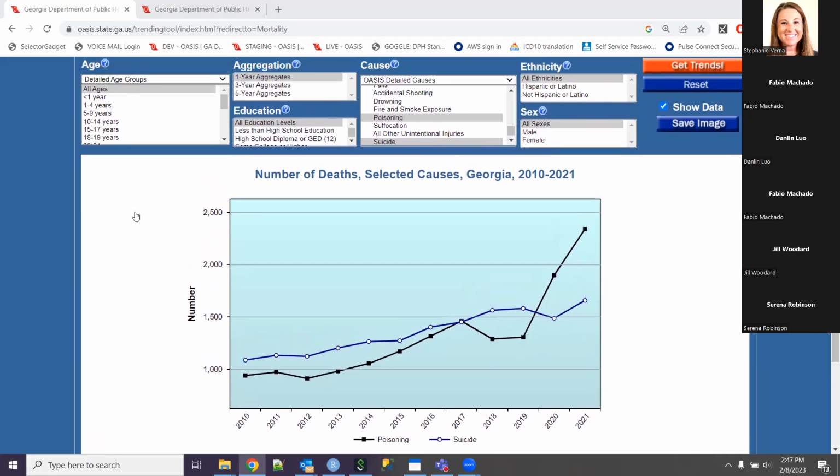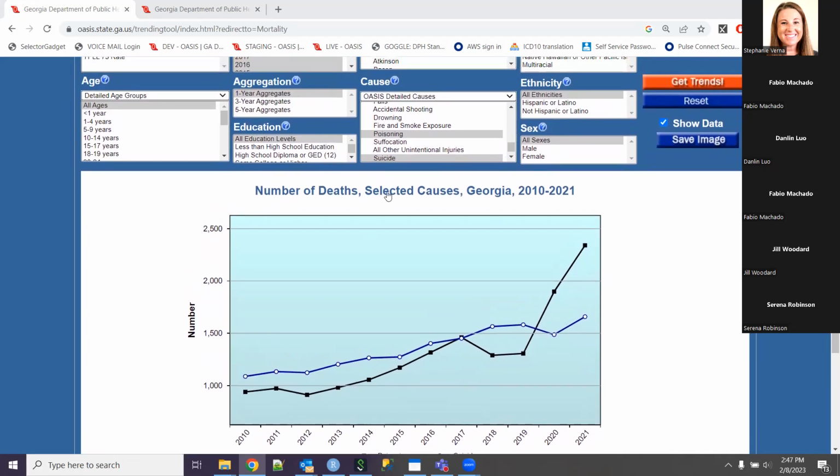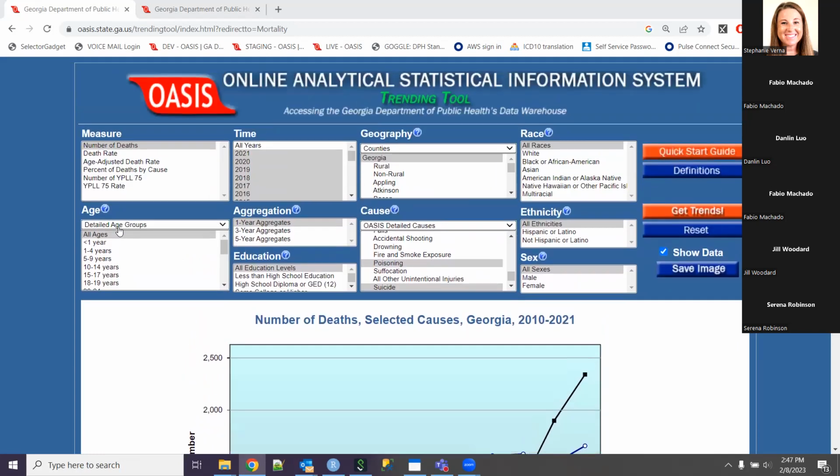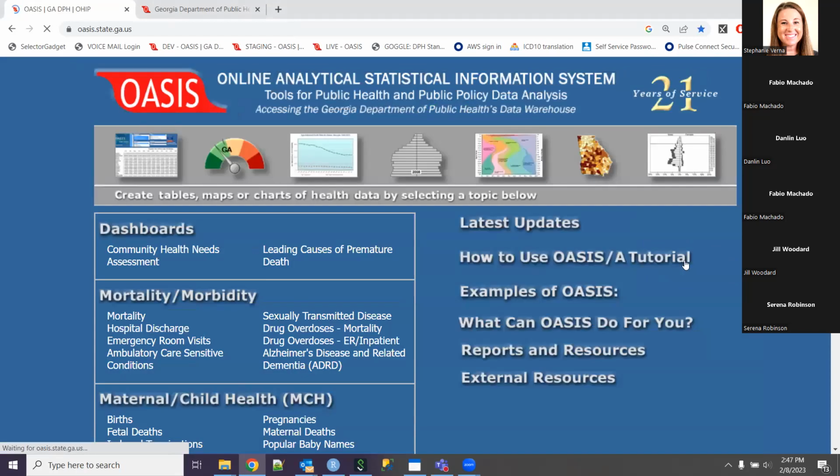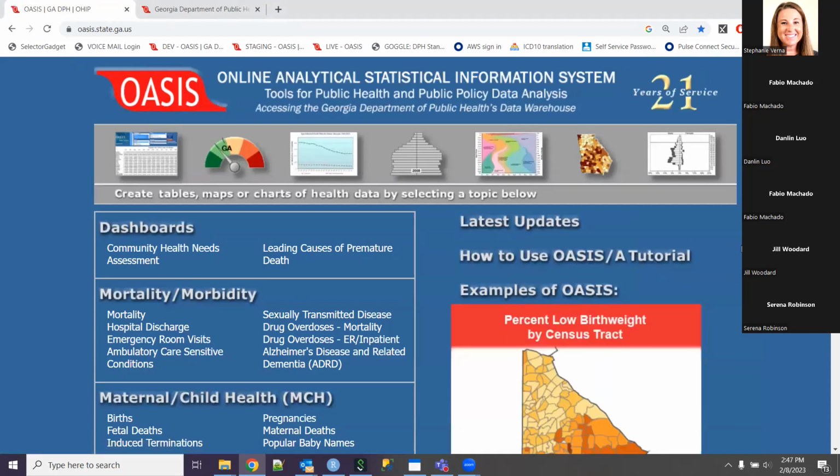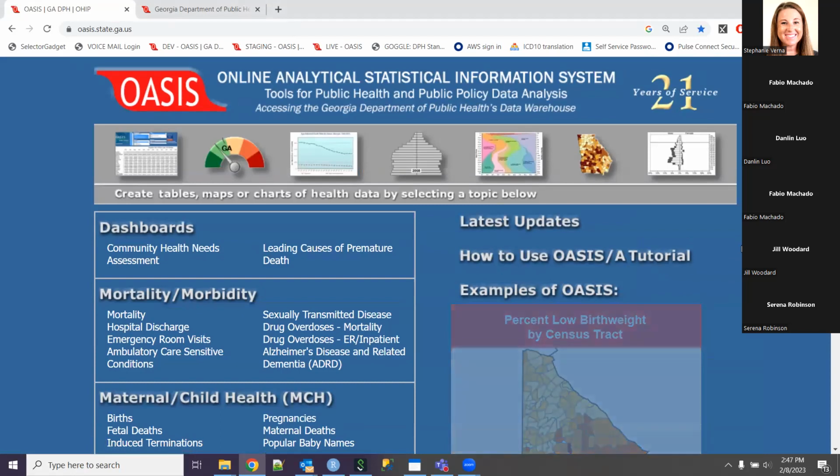But if you need very specific information on a very specific cause, we have it organized by the underlying ICD code. And if you give us a specific case definition, we can look that up. And like Fabio said, we'll be happy to assist you with giving you numbers or whatever else you need.